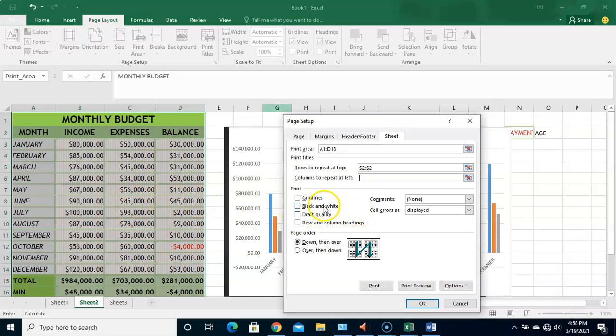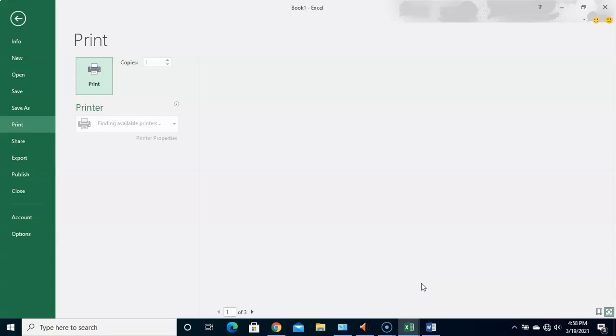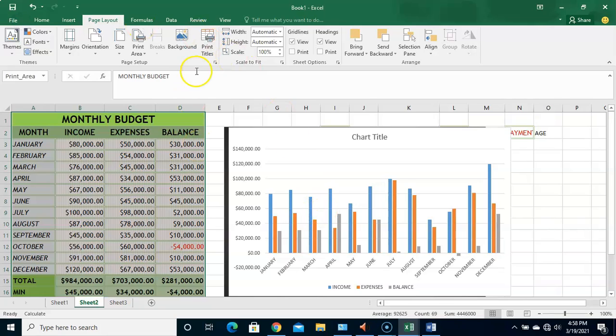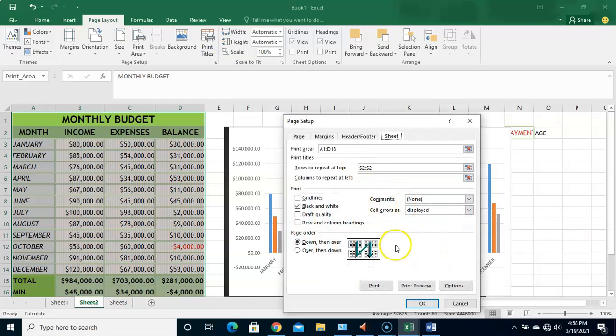So take, for example, if you click black and white now, we can do print preview for us to see. Look at what you're going to have. You see that the color is no longer here. Do you understand that now? So I can go back now. I'll go back to the print titles and come back to my settings.